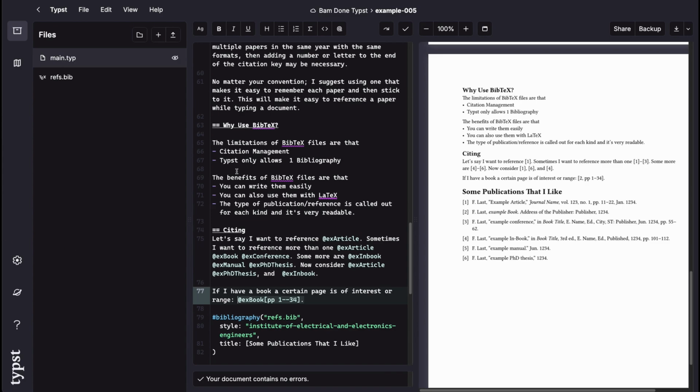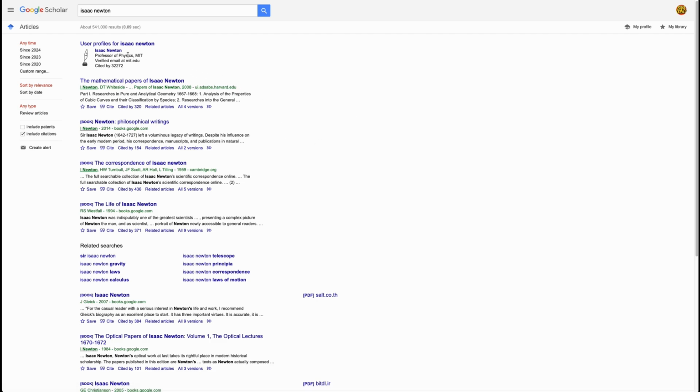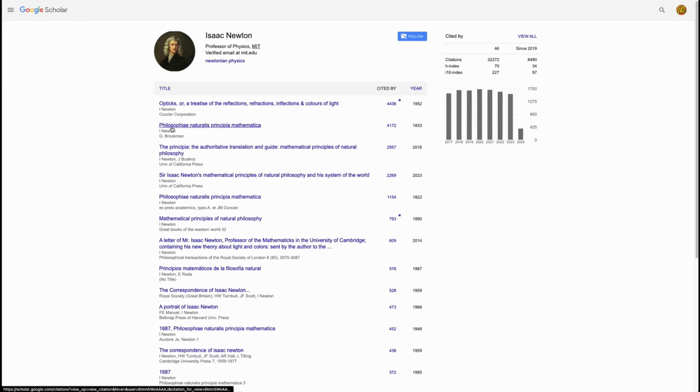The last thing is how do I get BibTeX files? So for that, I can go to Google Scholar and we can look for a paper. So let's say we look for Isaac Newton. So in here, we can come to Isaac Newton. We can look up our paper.